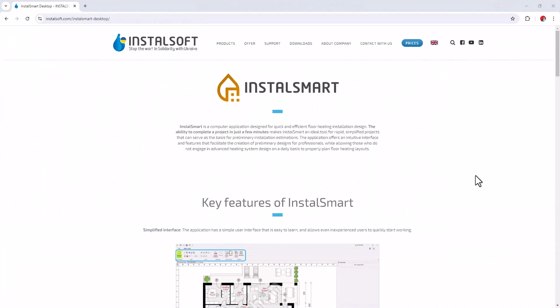Thank you for watching this tutorial. This tutorial includes timestamps in its description, so you can easily return to the section that interests you. As you can see, with the simple InstalSmart application, you can start creating professional radiant heating system designs today based on advanced calculations without the specialized knowledge required for professional projects.